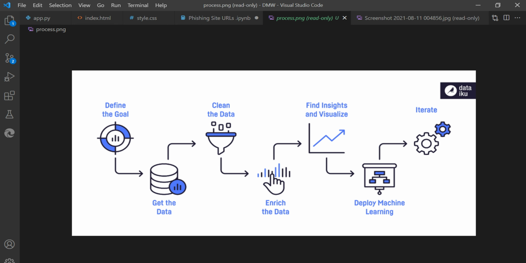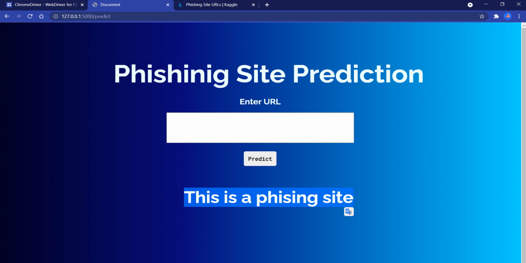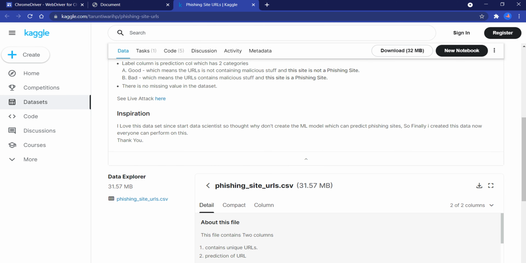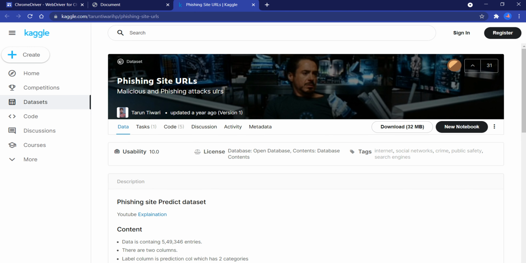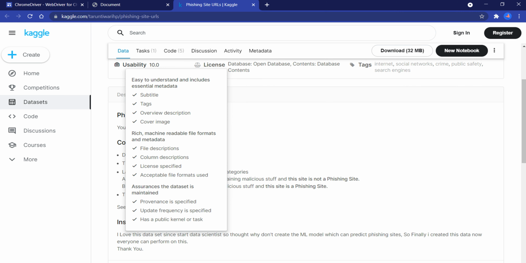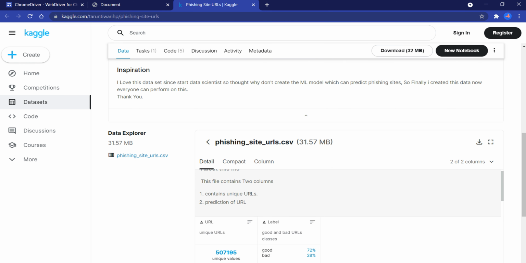Now the second step is to get the dataset. Where do we get a dataset from? There is a website called Kaggle from where I got my dataset. Before you choose a dataset, you need to look at some points. Here the usability is 10, which is very good. And then here you can see the tags.